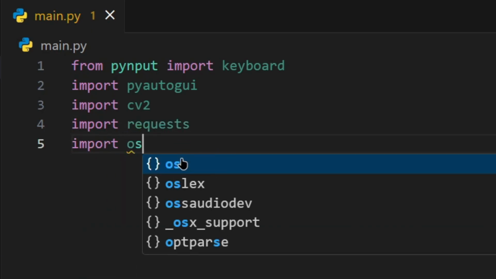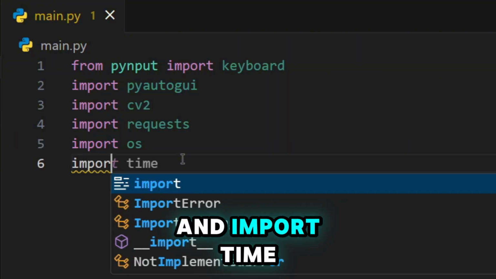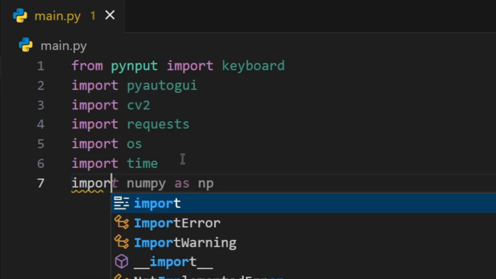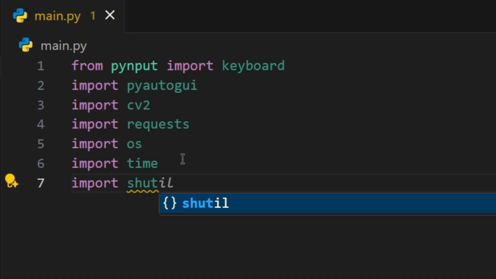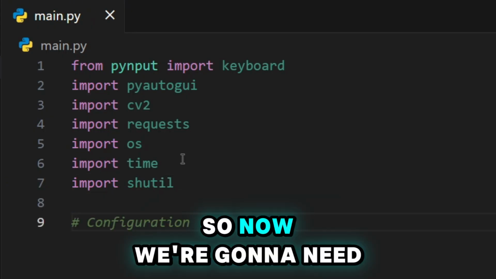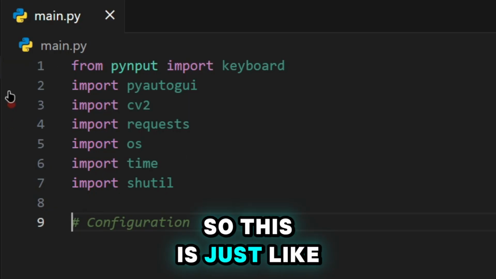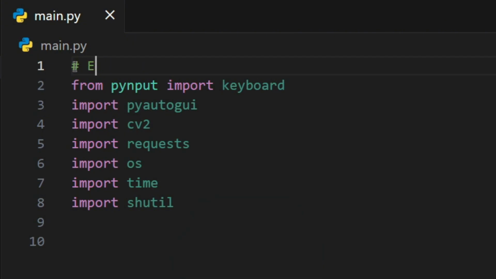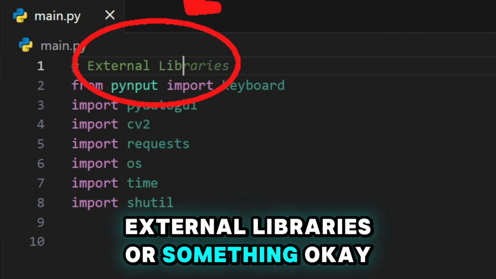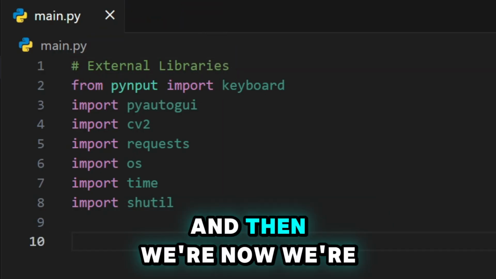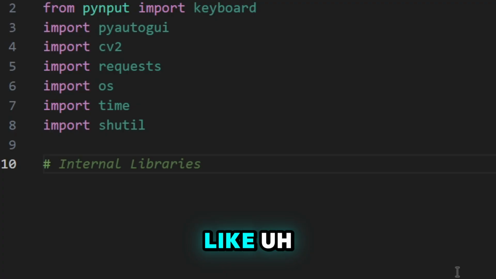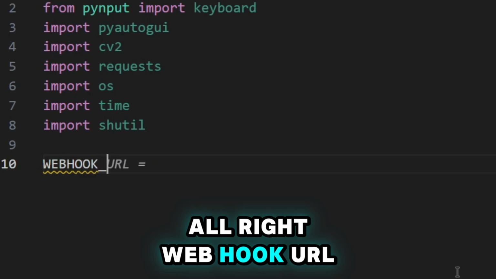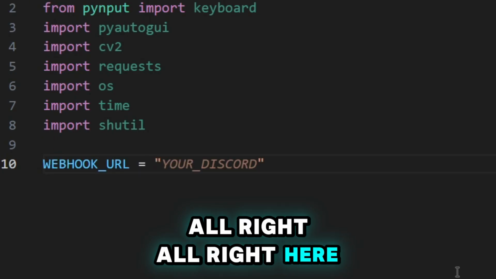Import os, and import time, and import shutil. All right, there we go. So now we're going to need to save. This is just like our imports, so let's label that so we remember. We'll just say external libraries or something. Okay. And then let's set our webhook URL.